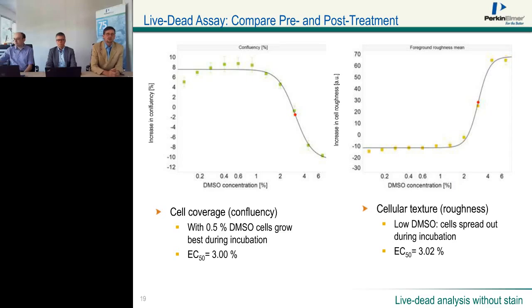With higher concentrations of DMSO, of course, the cells shrink or detach and round up, so the degree of confluency is reduced. As you can see here, if you look closer, for a moderate concentration of DMSO, the cell coverage increases even more, so these cells seem to like a bit of DMSO.